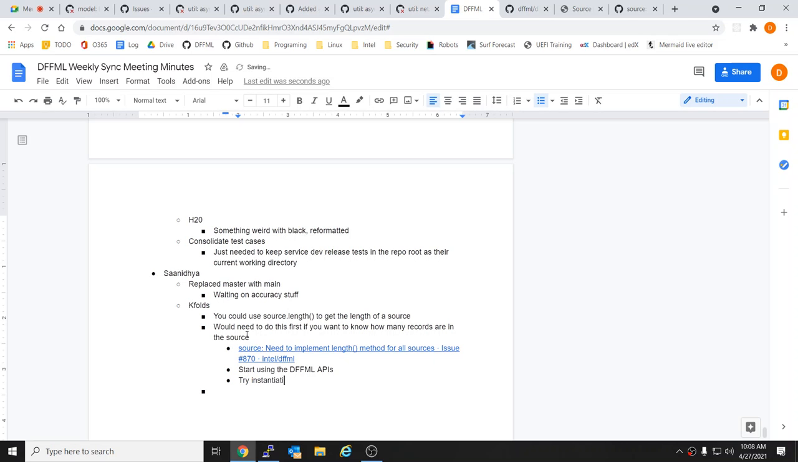Try instantiating a memory source. There are plenty of test cases that do this. Iterate over the records using async for. Since we don't have shuffle now, since we weren't using shuffle, we won't worry about it for now.